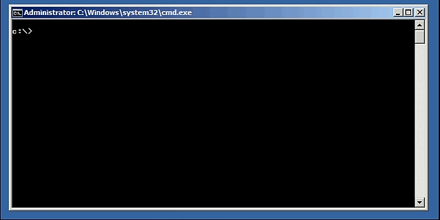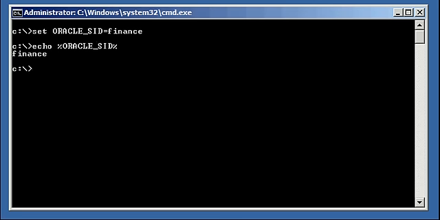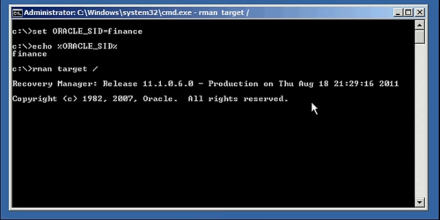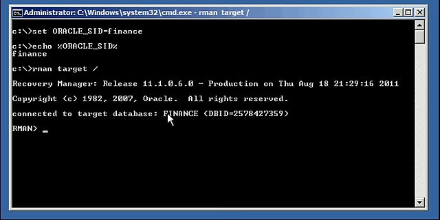Let's go ahead and set our Oracle SID to finance. I already started this Oracle database prior to the video. Let's ensure that our OS variable ORACLE_SID is set properly. Echo ORACLE_SID, finance it is. Now let's launch RMAN connecting to the target database, which is finance, whatever ORACLE_SID is set to. In RMAN terminology, target database means the database that we're backing up or restoring via RMAN. As we can see, we're connected to target database finance, and here's the DB ID.